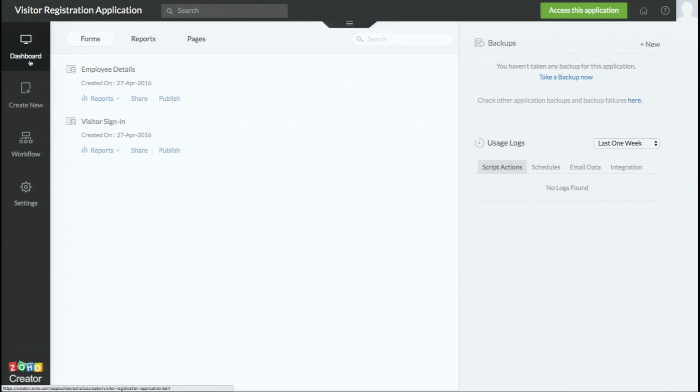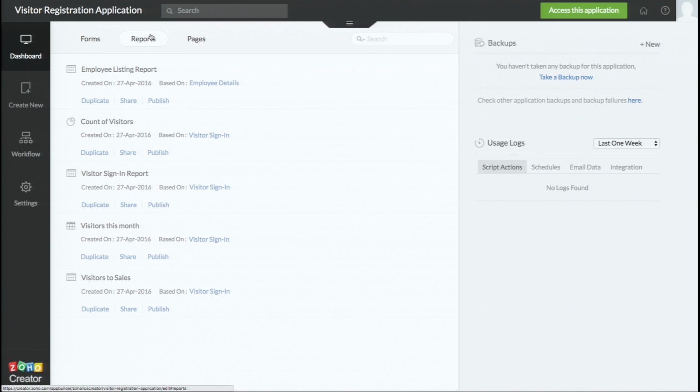Let's get to the dashboard of this application. I'm sure all of you are here. From here, get into the reports tab. And we have the visitor sign-in report. Click on this.